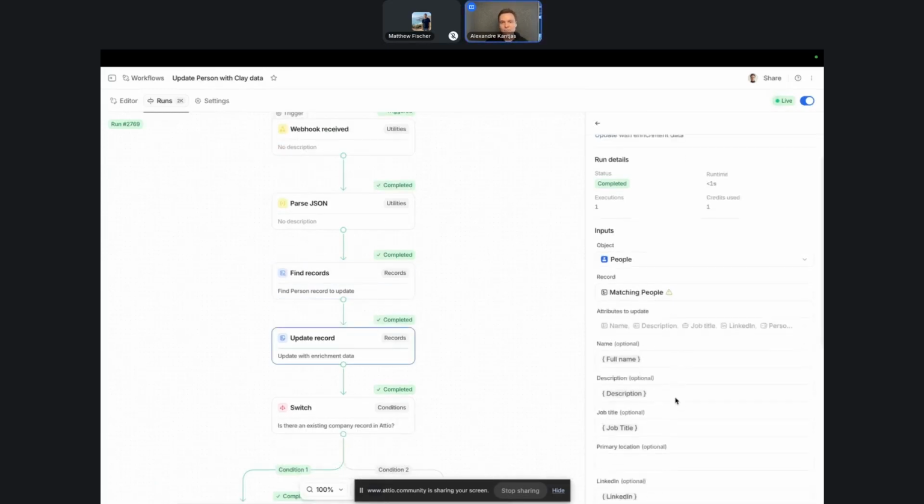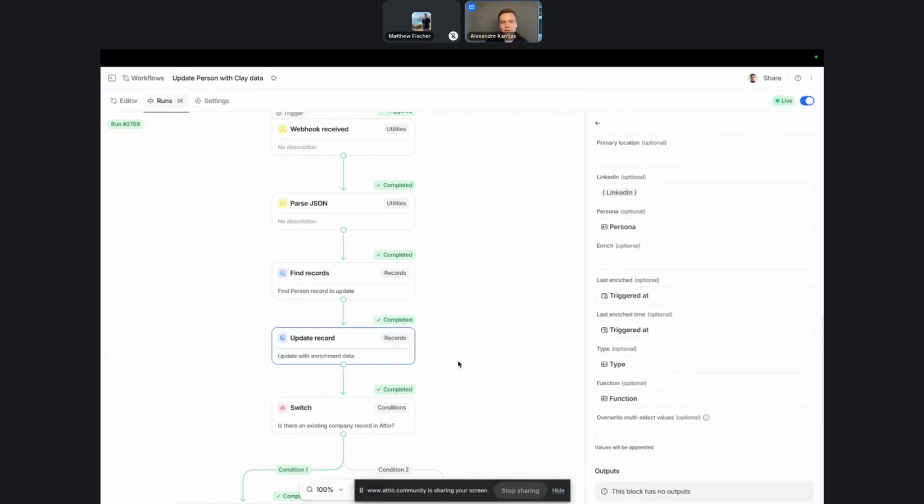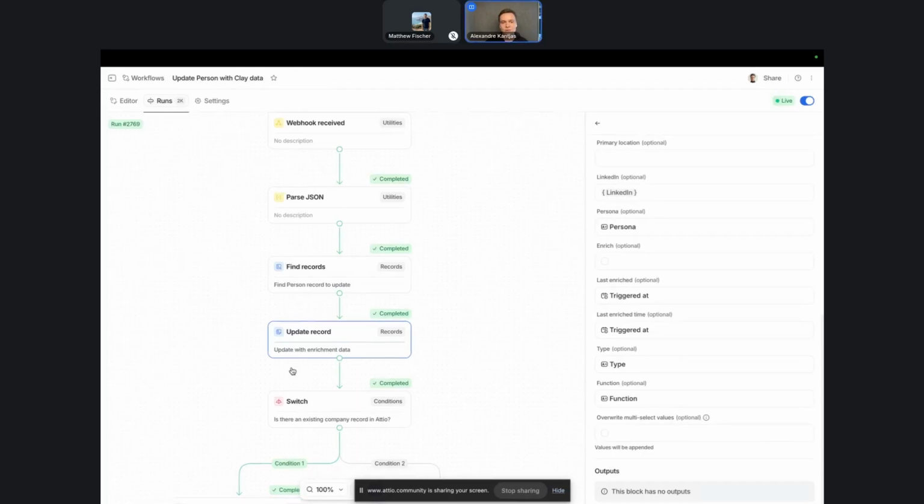So we map again. So now we're actually pasting the data in our CRM. And our person is enriched.